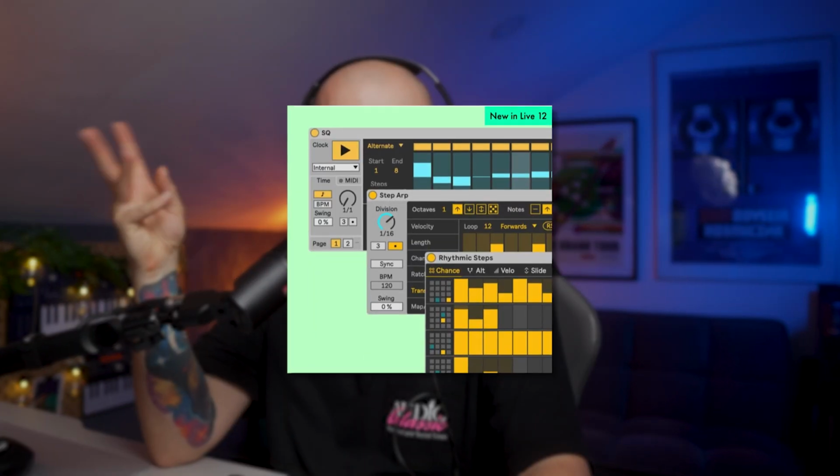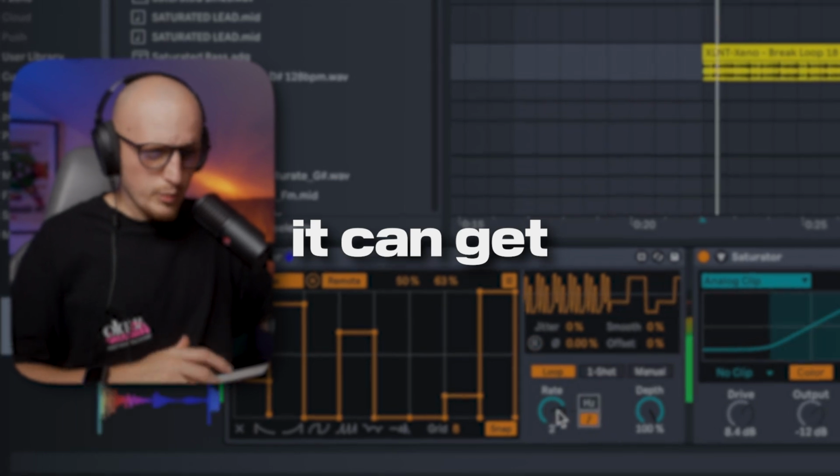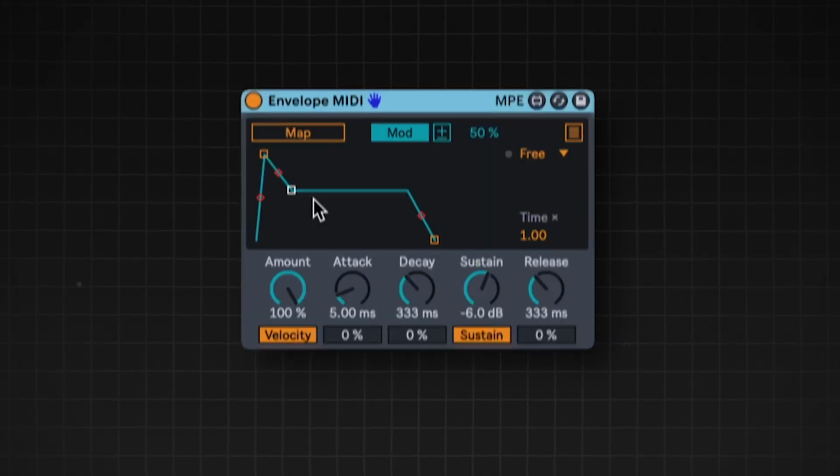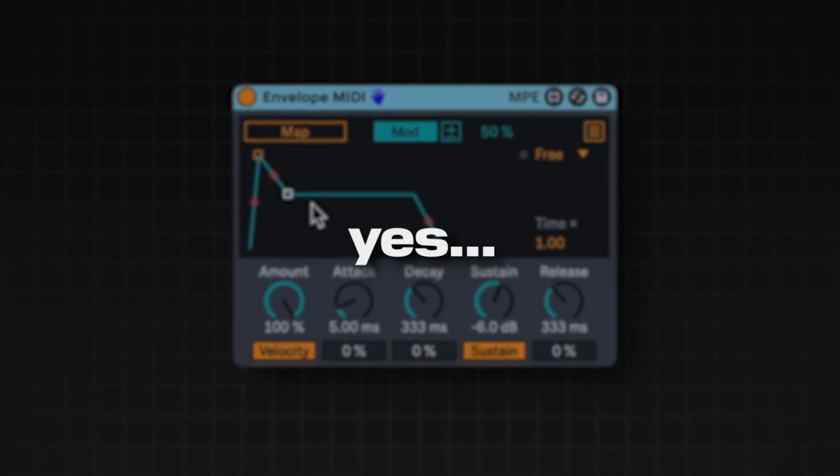But if you really don't want to spend a dime on Live Suite to get the new sequencer pack, I actually have another, better modulator on my list that can work like a sequencer. It can get a little bit complex, so first, let me show you. Yes, basic envelope modulator. It happens to be way more useful than you think, and in fact, it helped me a lot while making this preset for Meld.